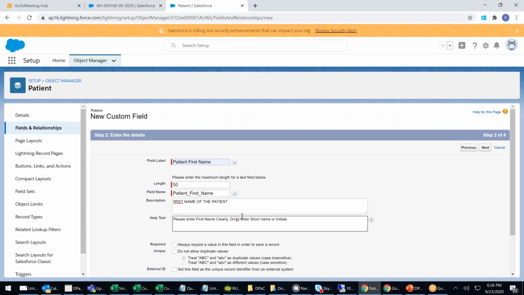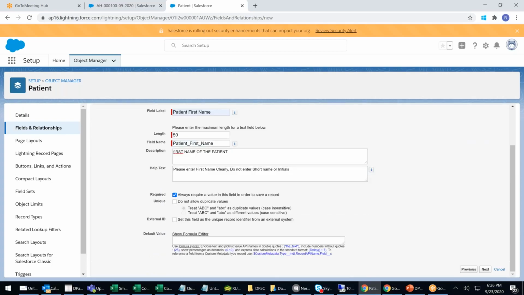I want to display some message as help text. Is it mandatory? Yes. Name is mandatory. Is it unique? No. There could be two Srinivas. There could be two Rajesh. No. Do you want to use this as an external ID? Tomorrow when you do integration, do you want to? No. Name is never an external ID.